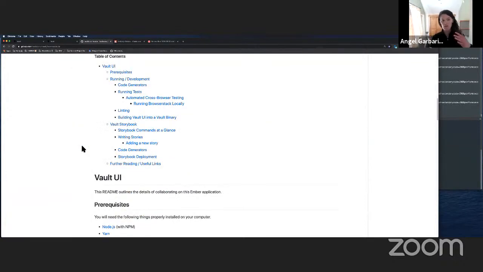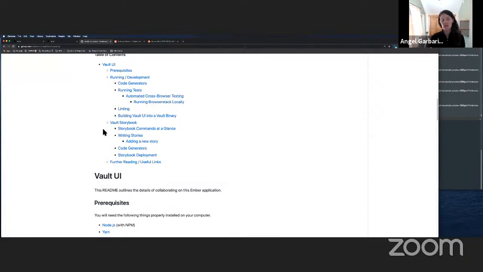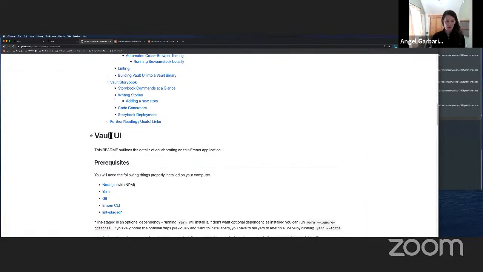It talks all about our stack, how to run tests, how to set up the development environment, even Vault Storybook, which is how we share components among developers, not so much as a design aspect, but for engineering, we have Vault Storybook. And as Rosemary mentioned, we are an Ember stack. So all the product UIs use Ember for their front-end framework.